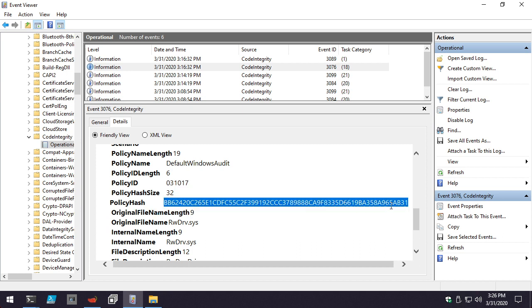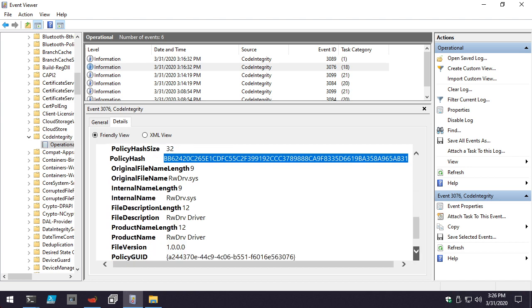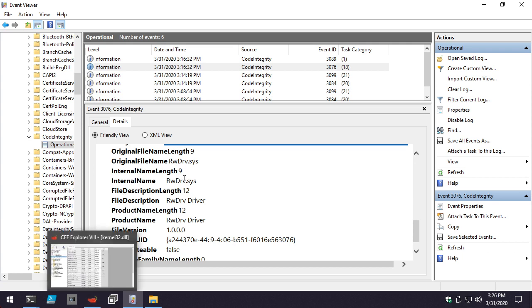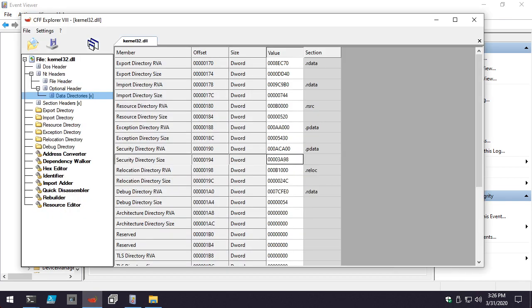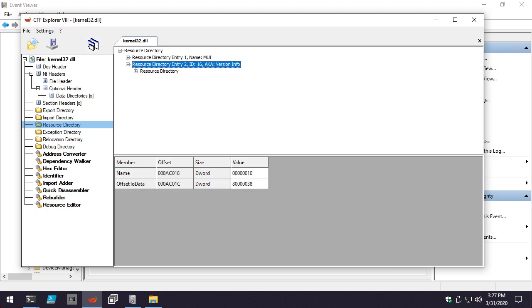You also get the policy hash. So this is the file hash of the binary policy, not the XML policy. And then you get this awesome PE metadata. So original file name, internal name. This stuff, if you're not familiar, is pulled from the version info resource here.